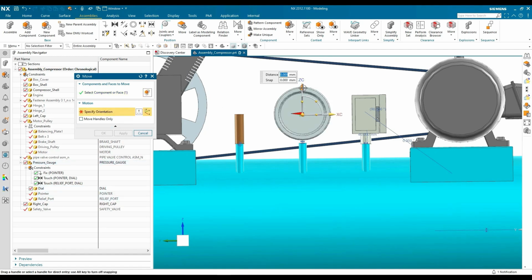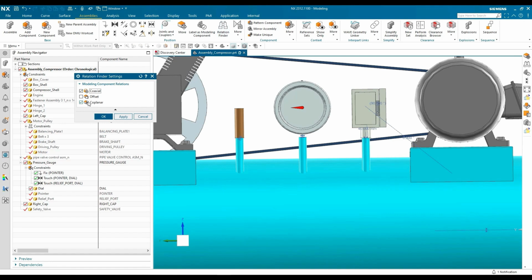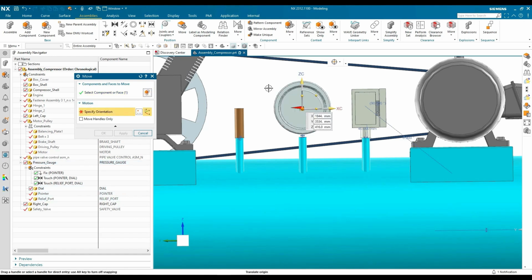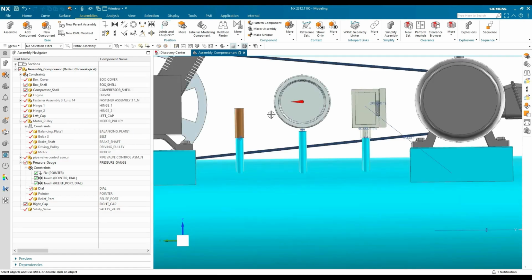Now we'll move the dial this time. Select that component and drag that along the ZC axis here. And you can see the stems have expanded or lengthened for that change. We can make another adjustment here and then select OK.